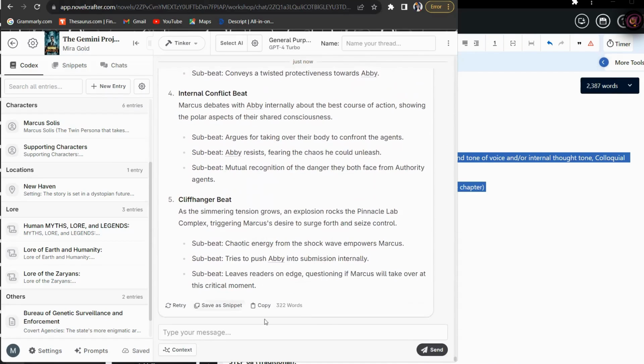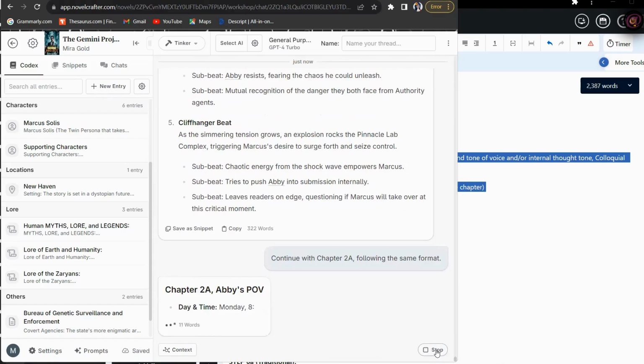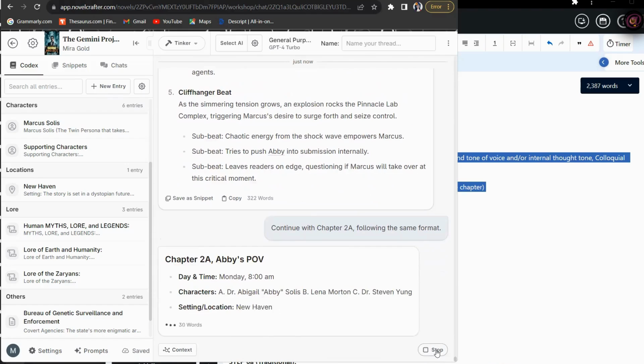Now, before I would continue on, generally with the next chapter, I would have to read all this content and make changes. But because I want you to see how I progress, I'm going to ask it to continue with chapter 2A following the same format. And I would do this until I reached chapter 30. So as you can see, there's a lot of going back and forth whenever I'm doing this.